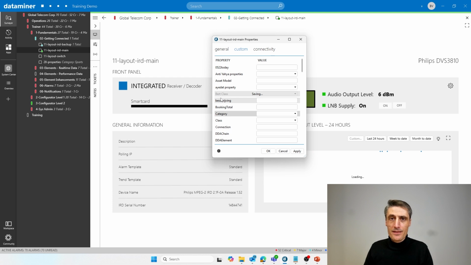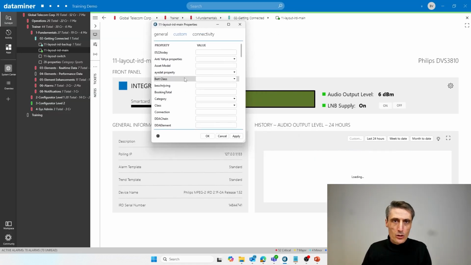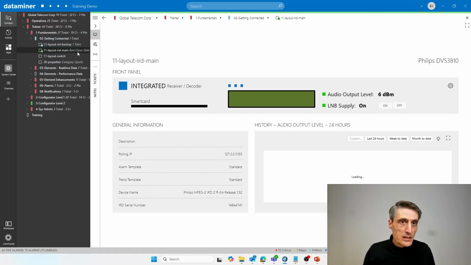Okay, so now it's saving this BERT class. I am working on the main device. So the main device, that's for instance the most important one. So I want to make this one the gold device. Oh, I double clicked it. So I want to go for BERT class and say gold. Okay. And now it pops away. So this one is now the gold.